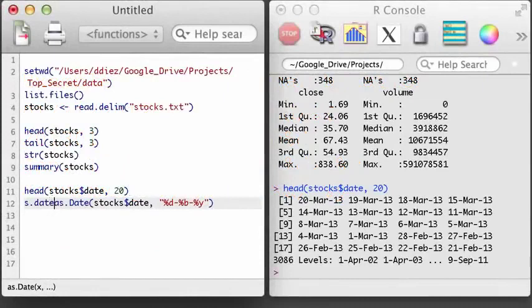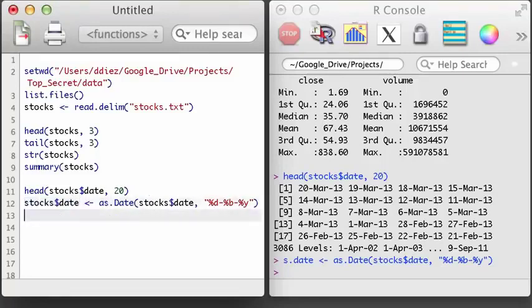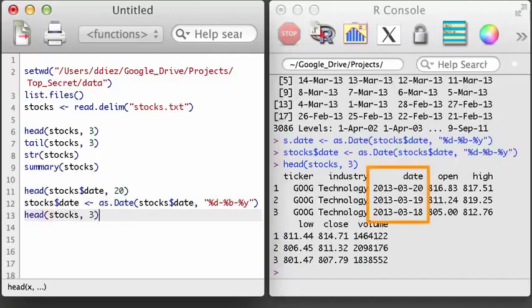I'm going to save the formatted dates in an object called s.date. While having this date object is helpful, I really would like to replace the original date object with this one. In fact, it actually would have been much easier had I just skipped the step of creating s.date and just saved the modified version over the date object right from the start. Now if I look at the stocks object again with the head function, I can see that the date variable is now formatted in a standard way, starting with all 4 digits of the year, then the next 2 digits for the month, and then the last 2 digits being the days.